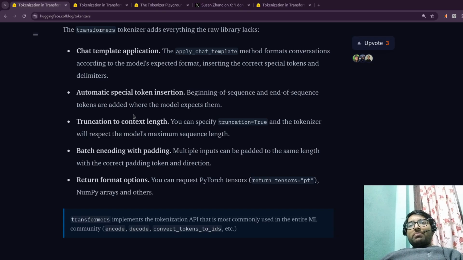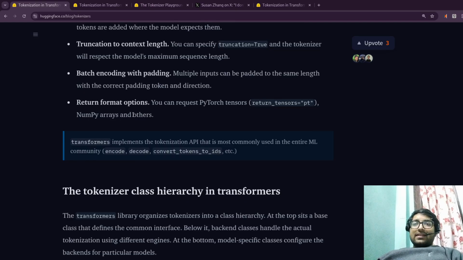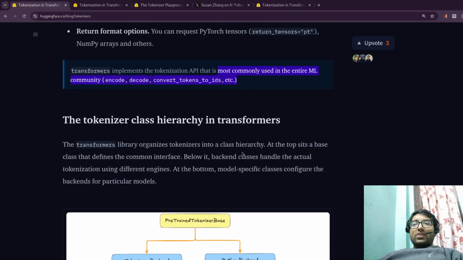Batch encoding with padding: multiple inputs can be padded to the same length with the correct padding token and direction. A return format option: you can request Python tensors, return_tensors equals pt, numpy arrays, and others. Transformers implements the tokenization API that is most commonly used in the entire ML community: encode, decode, convert tokens to IDs, etc.